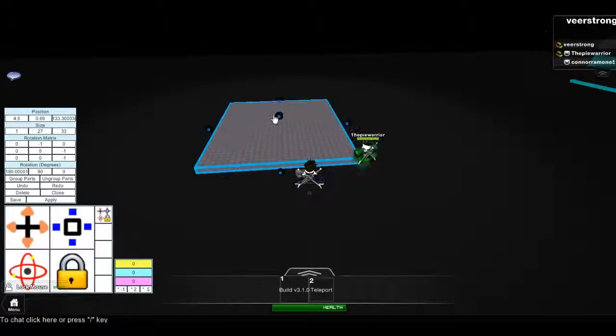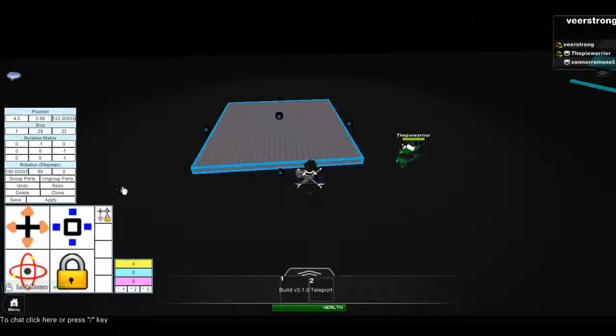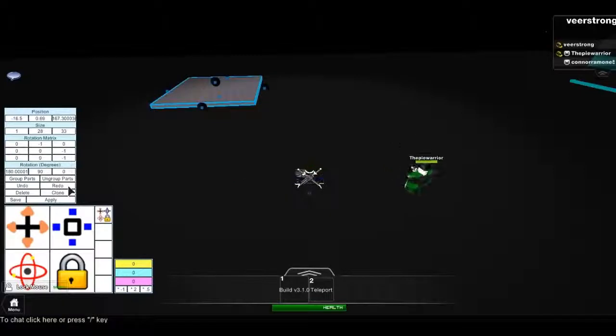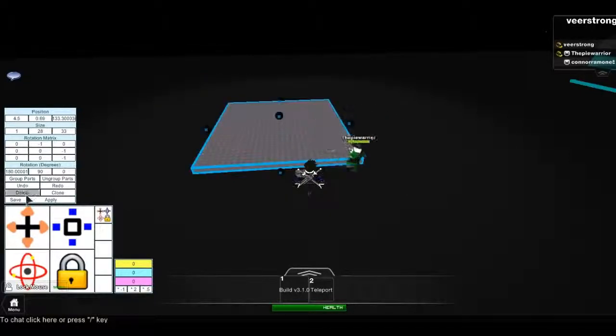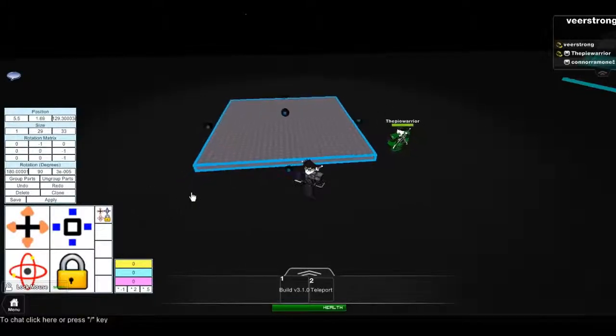Undo. If you're building and you make a mistake, you can just push undo and bam, it'll fix it for you. If you realize you don't want to undo it, you can just do redo and it'll move it there. So undo that. Delete, of course. I bet that's pretty obvious. You just delete and it's gone. If you delete something by mistake, undo, we'll get it back.